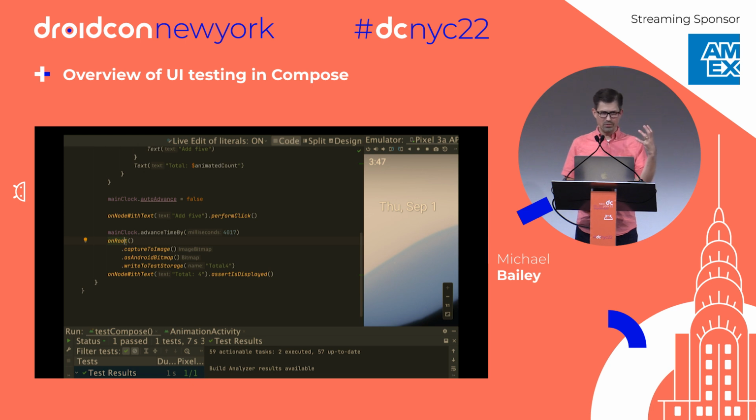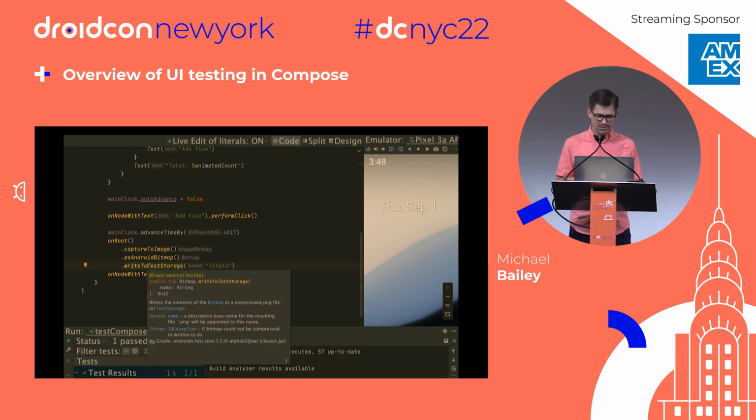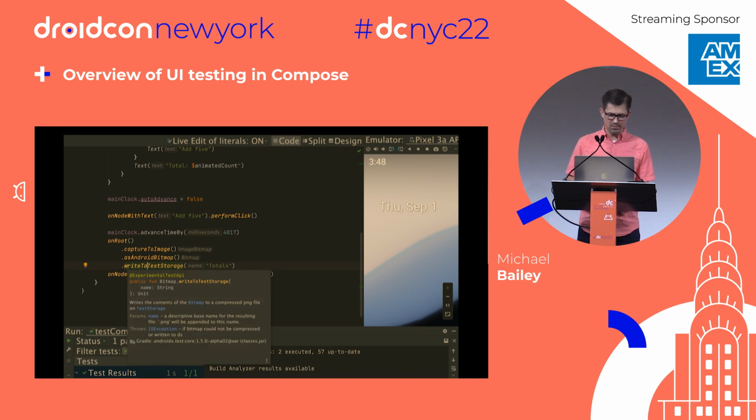You could grab the root of your composition, capture that to an image, and it returns a bitmap image. That is a compose bitmap image. You call asAndroidBitmap to turn it into a native Android framework type bitmap. And then the AndroidX Test gives you a method that writes it to storage, which handles the various storage weirdness across APIs, so it can do it somewhat consistently across different API versions. And it'll write it there.